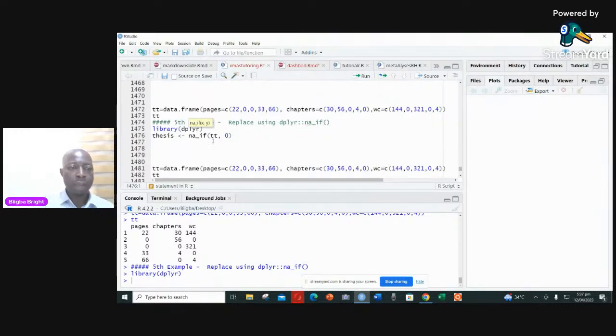So in that case, I am just saying na_if. What I'm simply saying is replace anything inside this particular bracket. na_if is a function, and that function will look inside the bracket. The first argument is the data set, and then within that data set, what are you going to replace with NA? 0. So we are saying check inside this data set, and if it is 0, replace it with NA. That's what this function means.